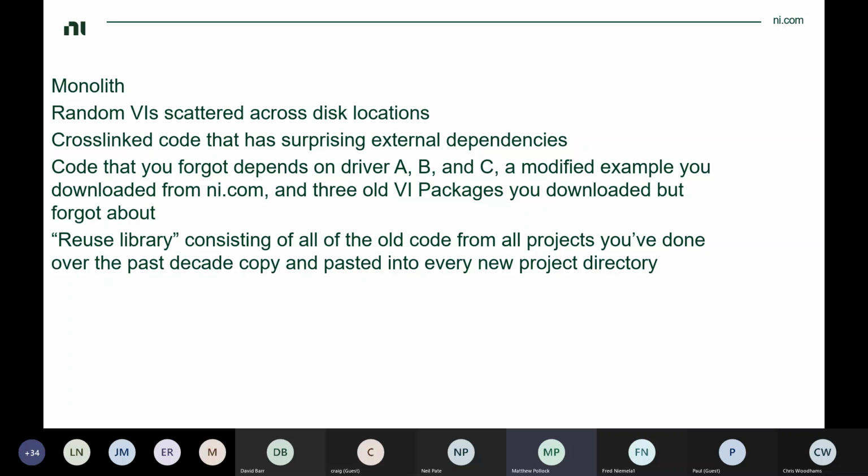And one of the other things I would like to point out as a bad idea, even though it sounds like a good idea at first, is a quote unquote reuse library consisting of all the old code from all of the old projects you've ever done over the past decade, copy and paste it into every new project directory, just in case you might need it for reuse. I've seen variations on that last item a lot, and it usually causes absolutely massive headaches.